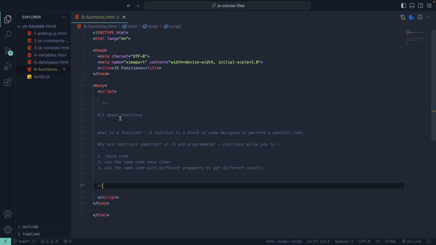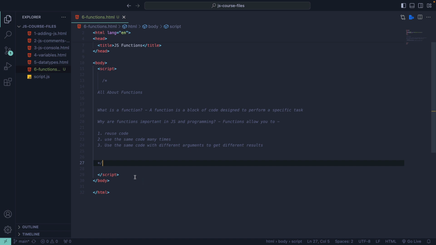What is a function? A function is a block of code designed to perform a specific task. Functions are important in JavaScript and programming because they allow you to reuse code, use the same code as many times as you want, and use the same code with different arguments to get different results, which again, we're going to do arguments in a separate video after this one. They're really important, guys, because it prevents you from having to write the same code over and over again to run the same task in whatever program or application you're making. So they're really important to understand.